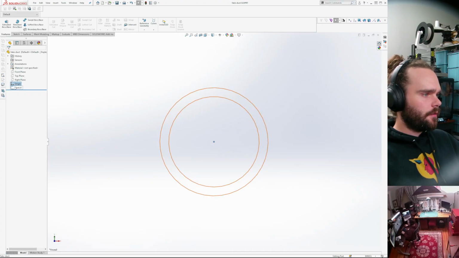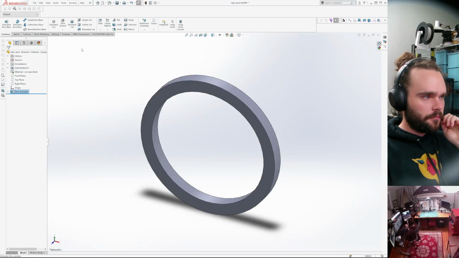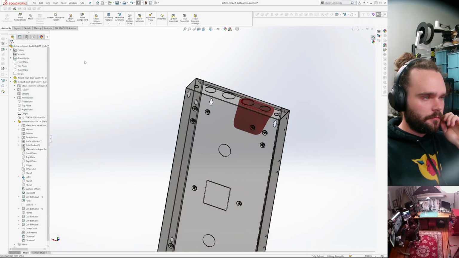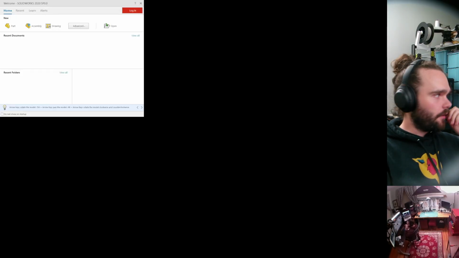Fake duct. Oh! SolidWorks crash. Epic. Damn, not even an error. Am I out of memory? I might have been out of RAM.